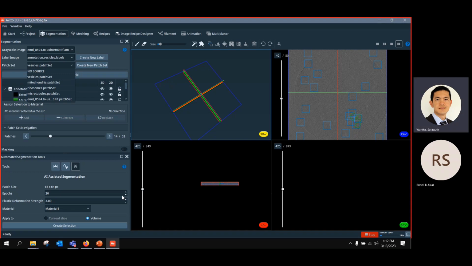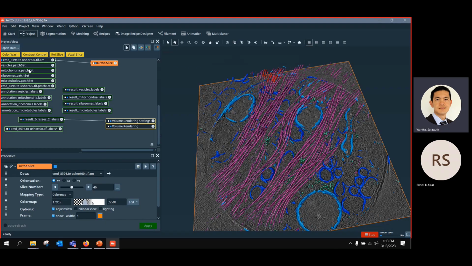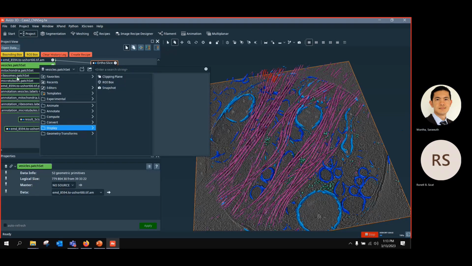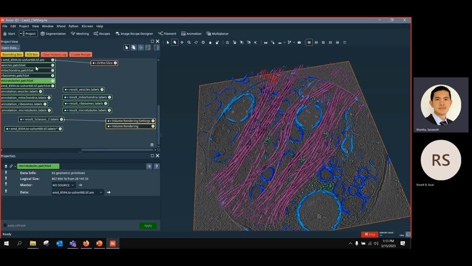So each batch we need to have each one. But you can save this as a project file, and you can save individual ones. You can see that we have this file here called patch set. I'm not sure if we can visualize them. No, we cannot. We don't have a display. It's just patch set, but everything has been saved here, and you can use it.